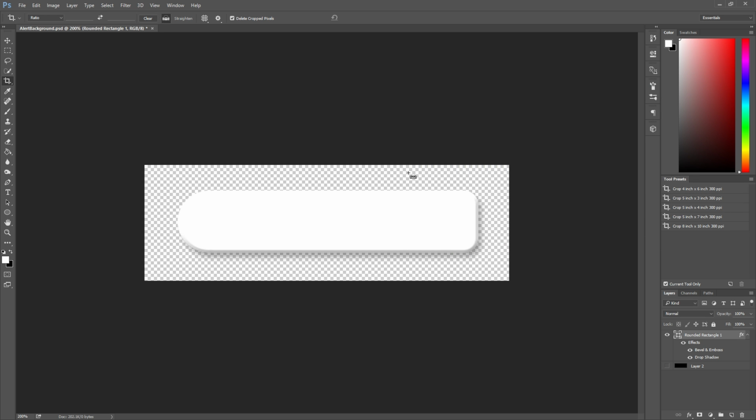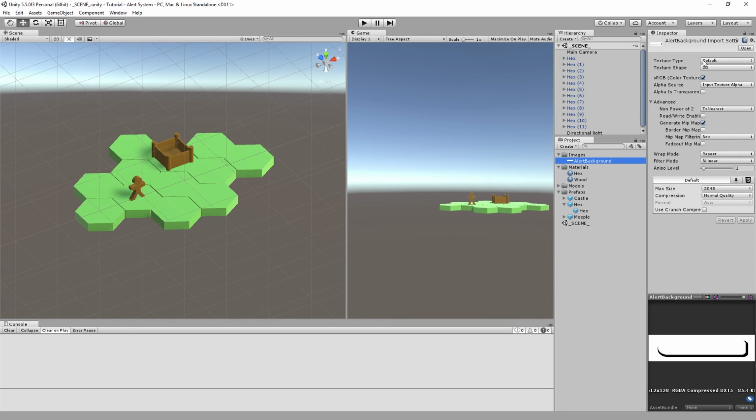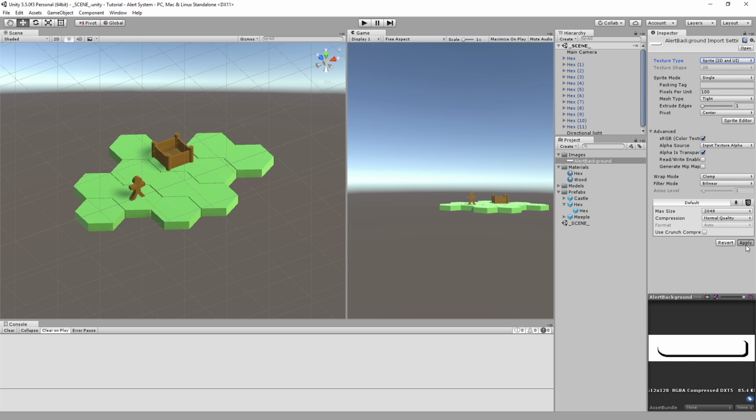So if we save this, the transparencies and things in here should carry over into Unity, assuming that we have done things correctly. We're going to find out over here. So we've got our alert background. What I want to do is I want it to be used as a sprite for 2D and UI. Apply that. There we go. The transparencies kick in okay.